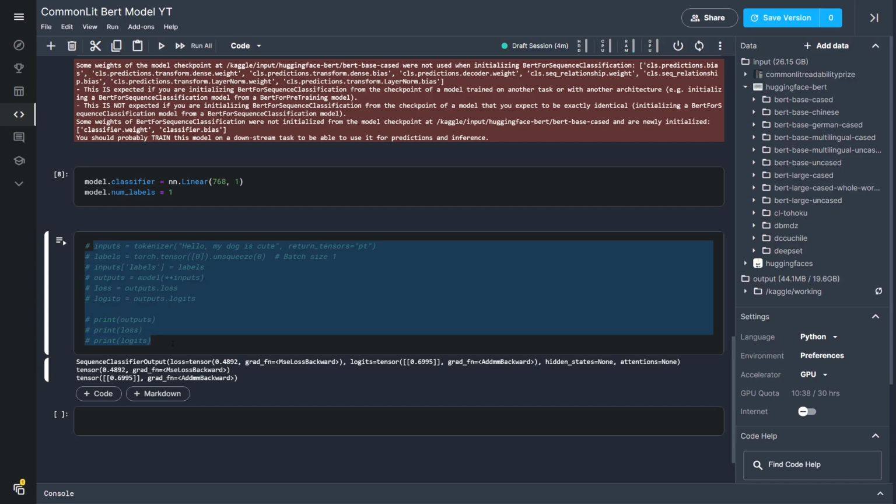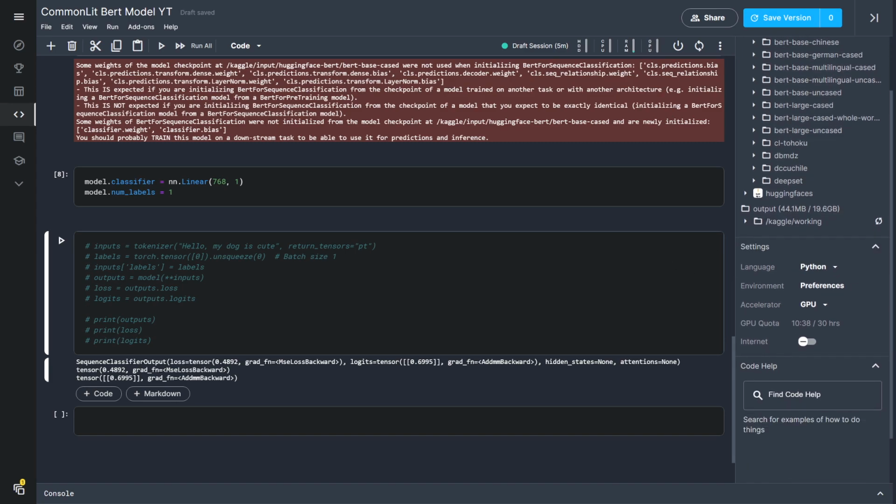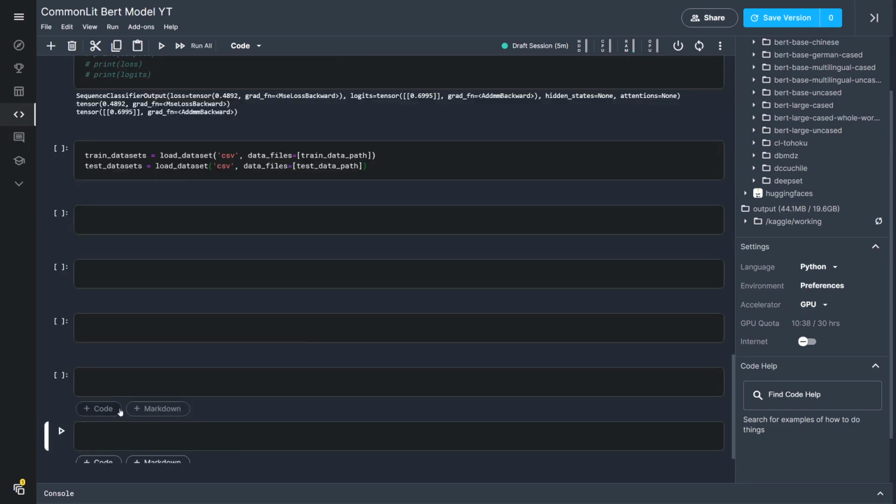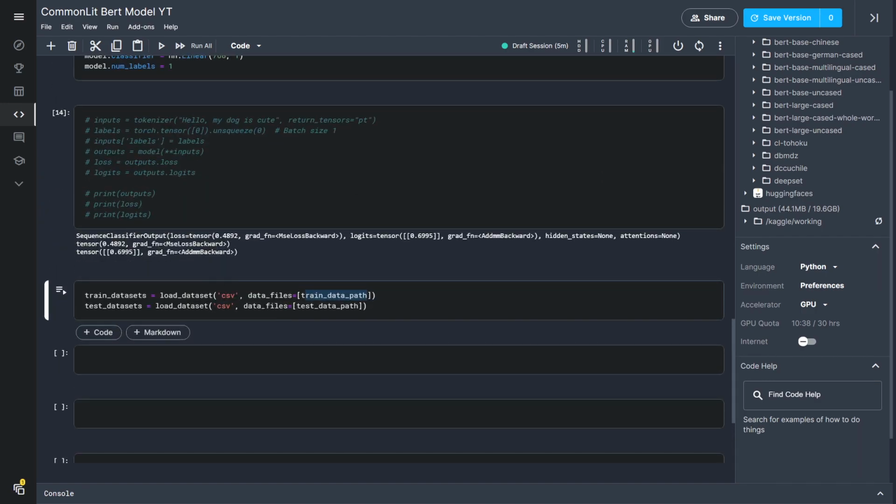Awesome. So let's comment this out. We won't actually need this. I just wanted to do a test run to show you how we pass some data through this very simply. What we need to do now, though, is load in our data sets. We're going to be using the datasets library from Hugging Face, which should make this a lot easier. So all we have to do is call the load dataset function, say it's a CSV file, and then pass in the specific file path, which we already had earlier.